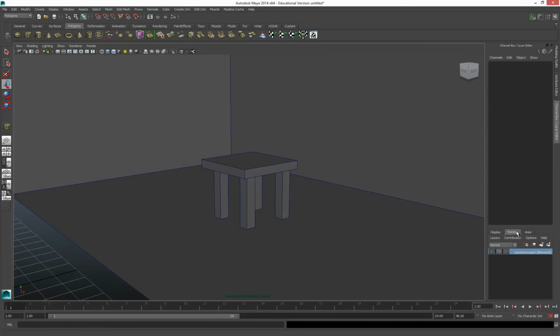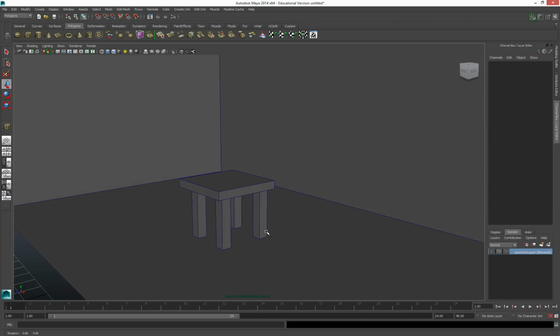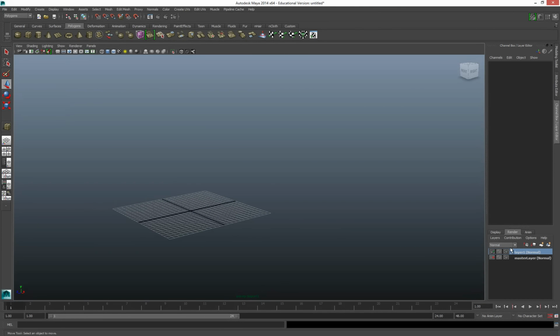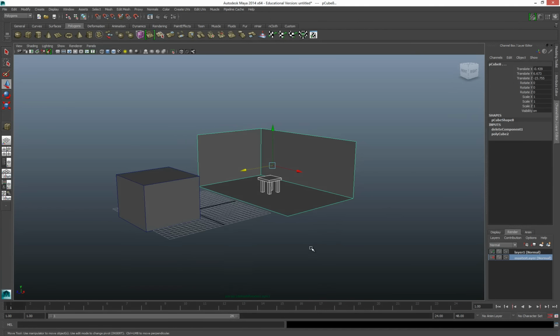Okay, so we have our render tab here next to display, and what you can do is, if you don't see this, you really want to just click on your channel box here. It'll switch between channel box and attribute editor. So I'm just going to go ahead and make a new layer on top. And what you'll notice is nothing was in the scene. And the reason is we didn't have anything selected.